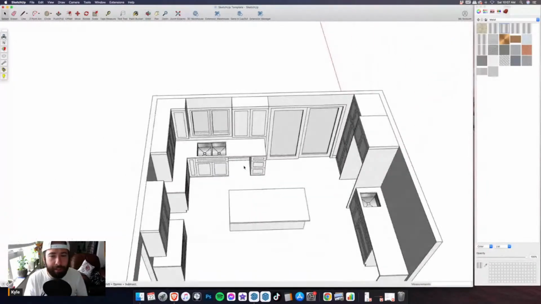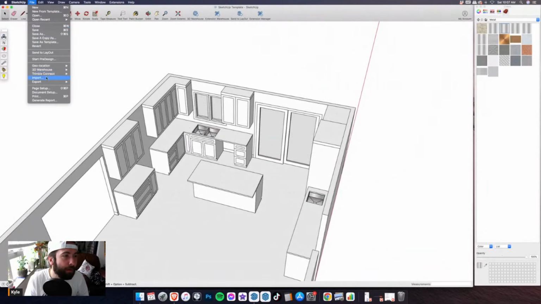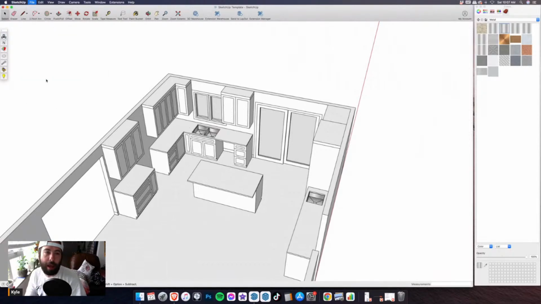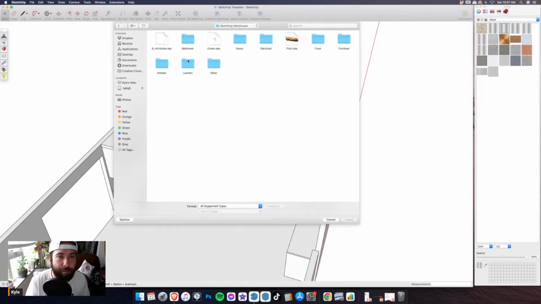So the next thing we will do is I'm going to hit File, and you can use import from the warehouse here, but on my hard drive I have a bunch of things that I have personally collected and liked to use. These are just standard defaults that I put into my models. So I'm going to go into my files here.